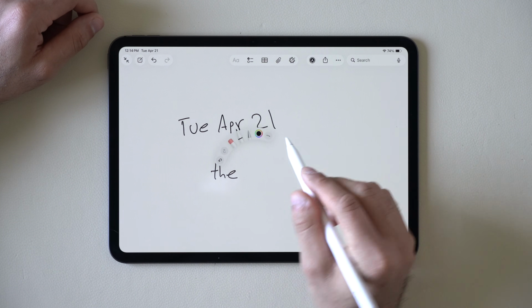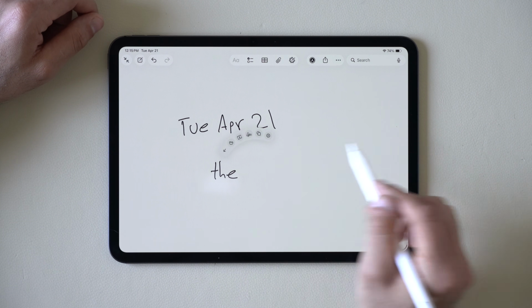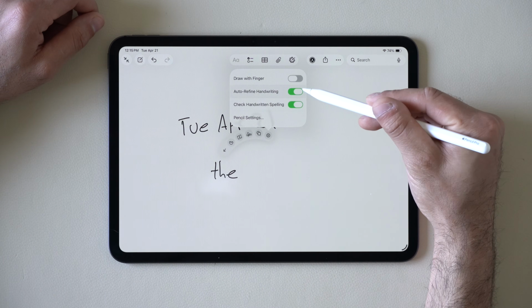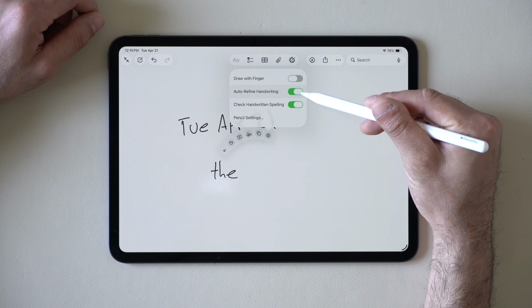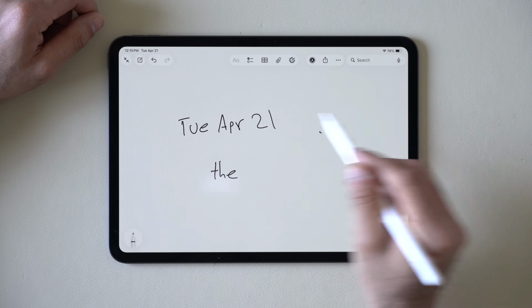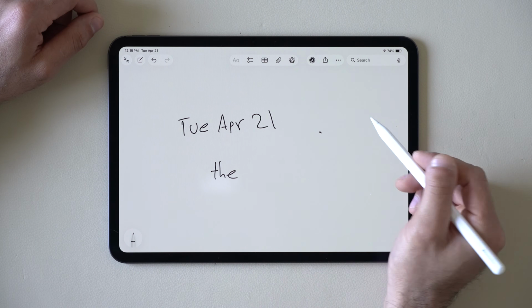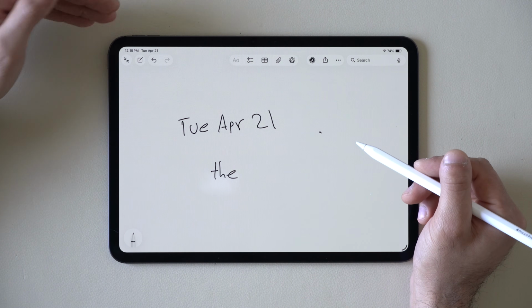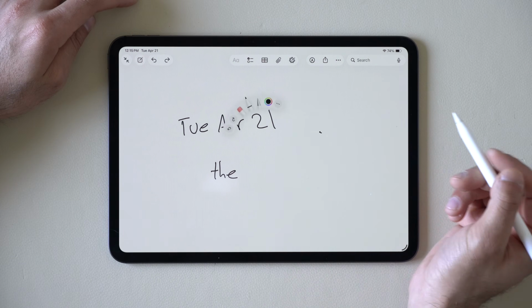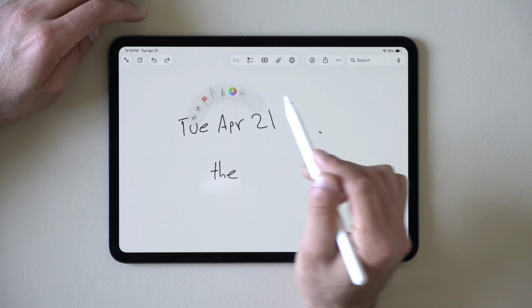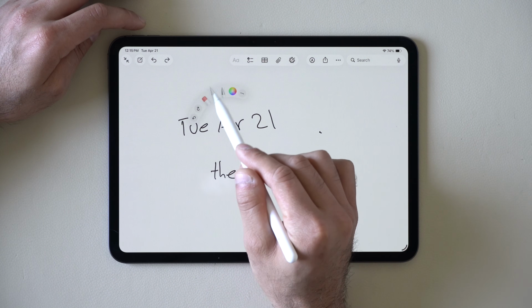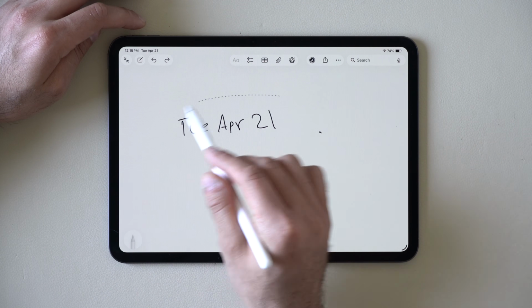To enable this, squeeze the pencil, tap on these dots, tap the gear icon, and you'll see Auto Refine Handwriting. Enable this, and then you'll have that ability. But if for whatever reason you want to have it off, but you'd like to override it when you need it, then what you want to do is select this pencil tool with this zigzag pattern going on.